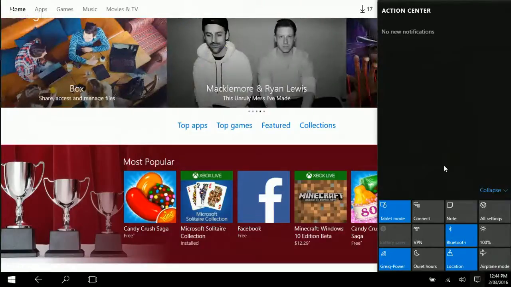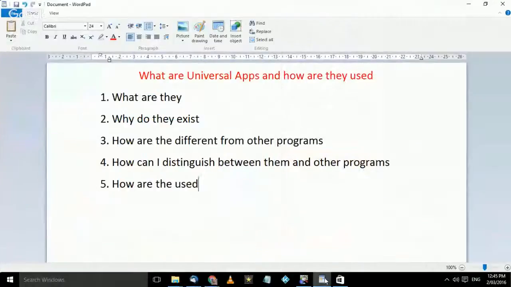All right, the next thing we're going to look at, and I've got to go back out of tablet mode, is how my programs are used, and how they're used differently to ordinary programs. If you're used to using ordinary programs where you've got menus, etc., universal apps operate differently. So how do they operate differently?